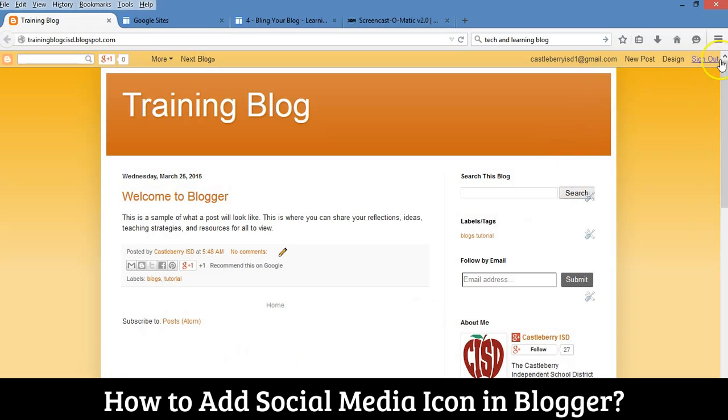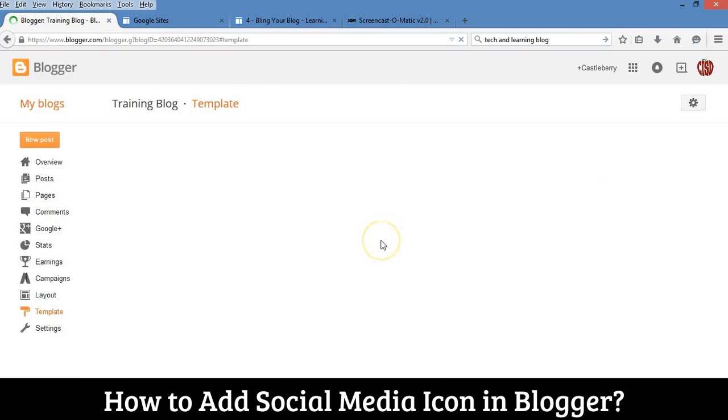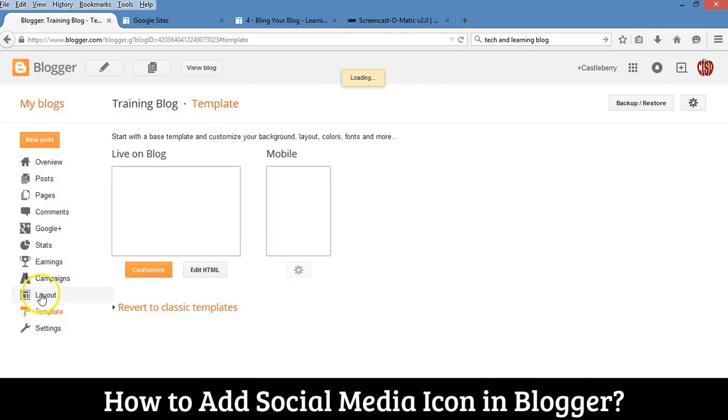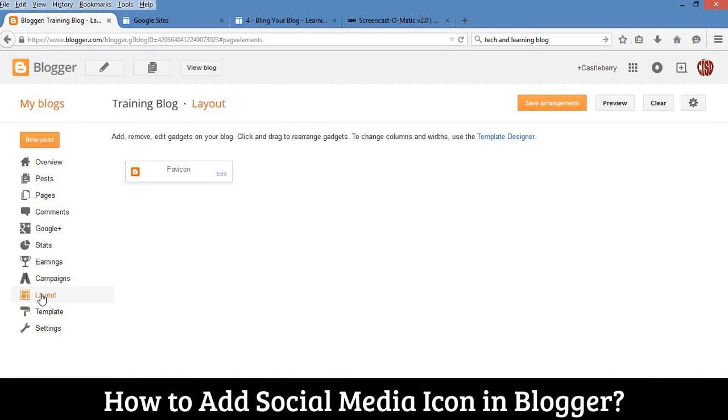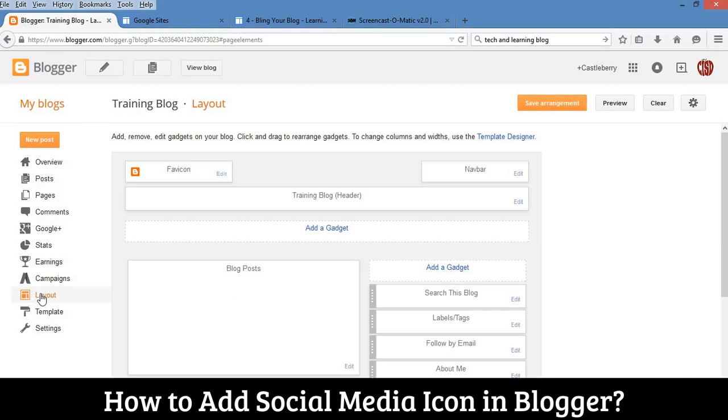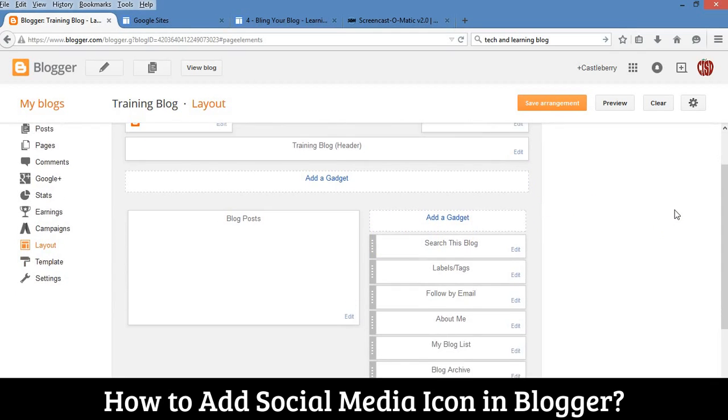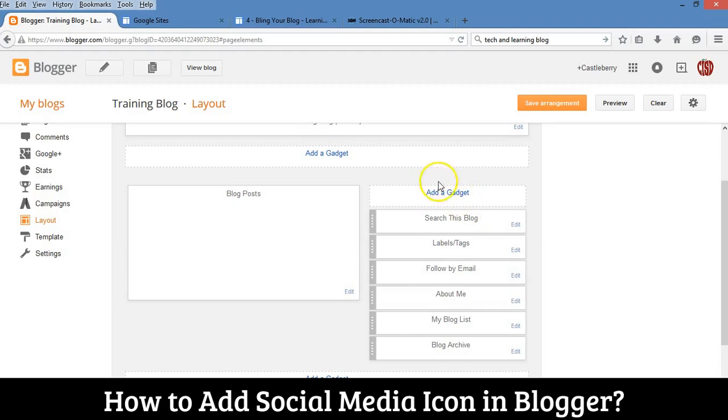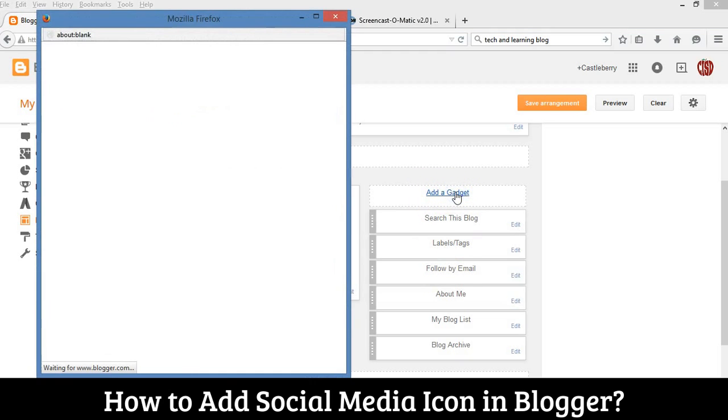The first thing we're going to do is click on Design in the top right hand corner of the screen, and from this page we're going to click on Layout. Once the layout populates, I can see everything that I have added to my blog page. On the right hand side, on my sidebar, I want to now list the different icons for all of my social media. So I'm going to go to Add a Gadget.